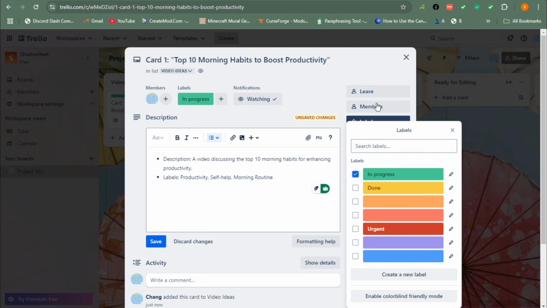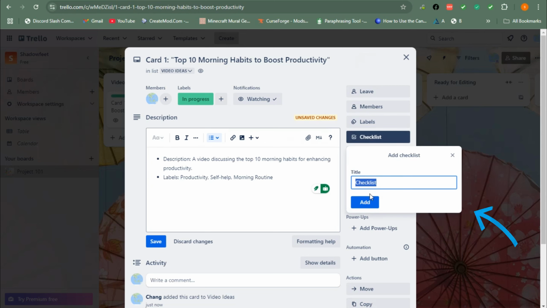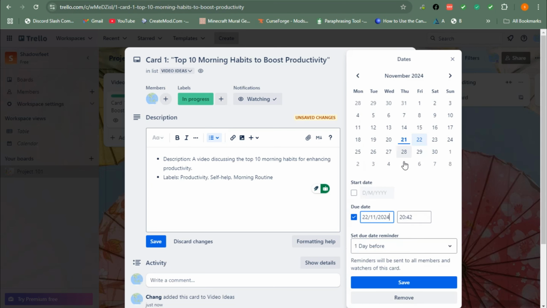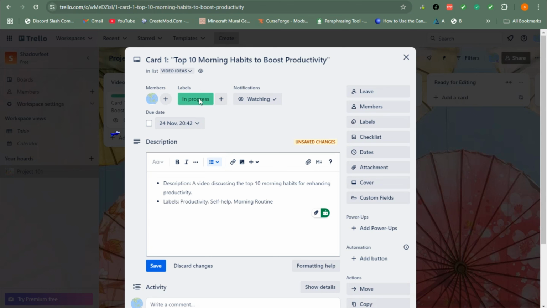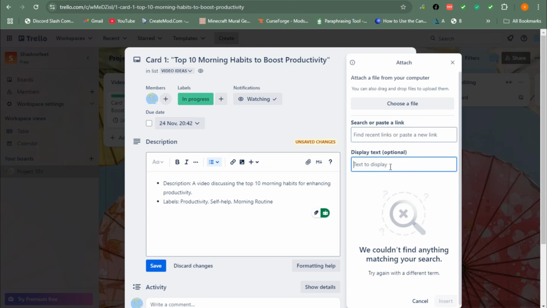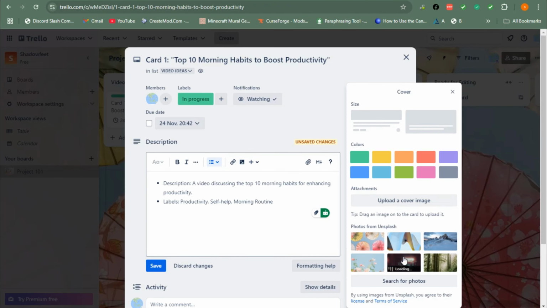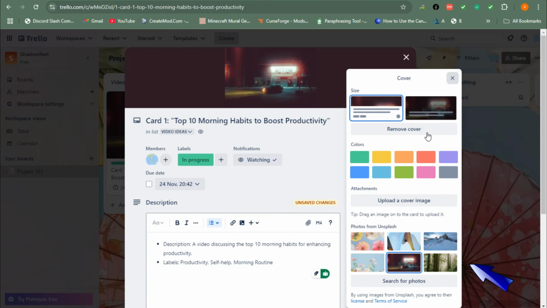Now, the next we have here is checklist. You can add checklist right here. And also for dates, for example, if you want to set a deadline, okay, just tap this one. It will appear right here that they need to submit this on the 24th of November. And then you can also add some files by pasting or upload file, change the cover, tapping this one. You can use your own cover photo or from their gallery. Okay, and this is what it looks like.